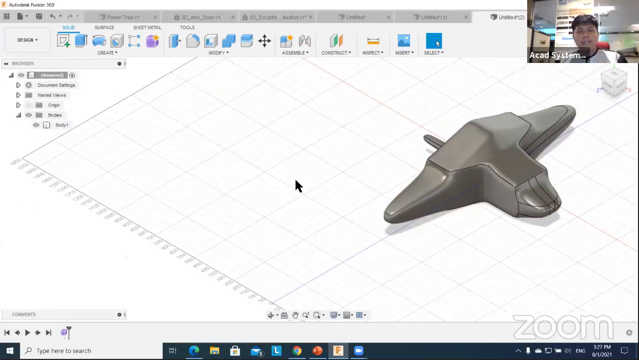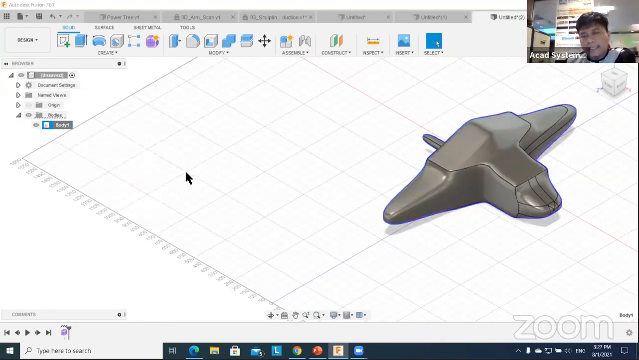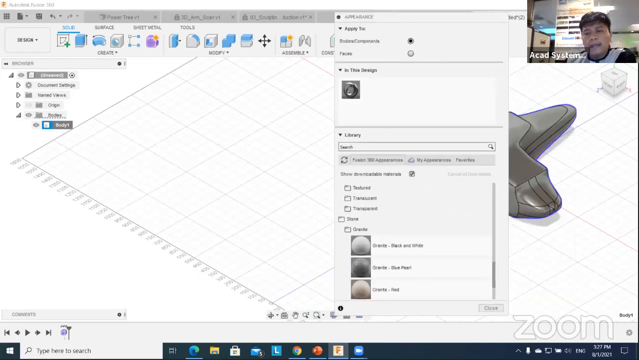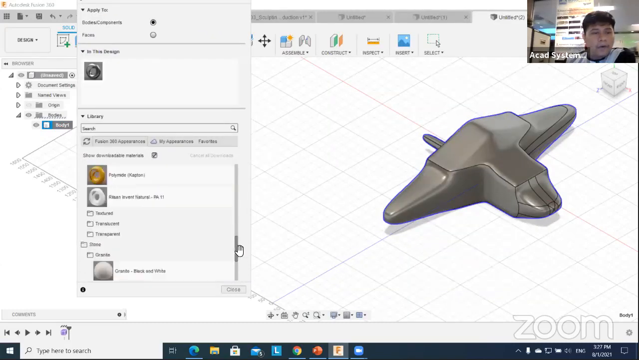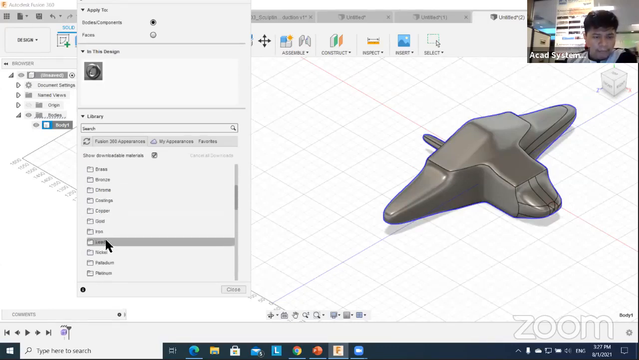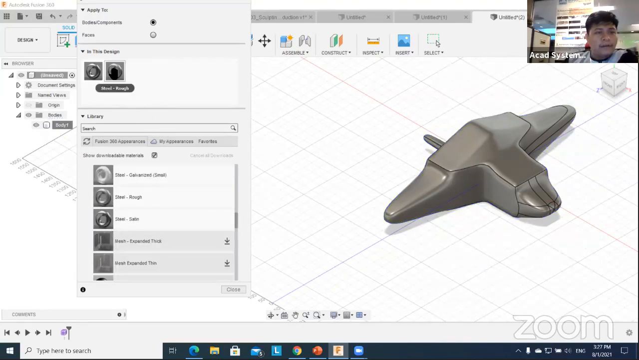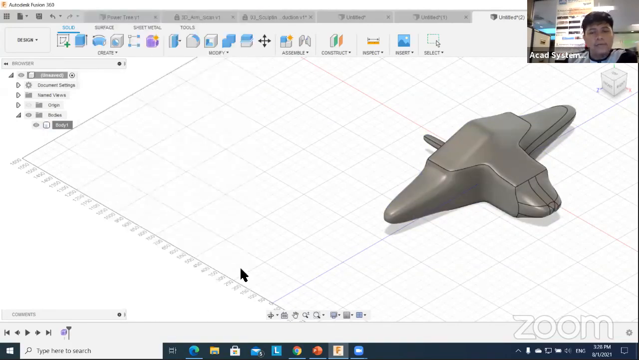Okay, material is quite straightforward. You just need to click on the body that you want, right click, choose physical material or appearance. For this case, I choose appearance, and then choose from the folder what type of material you want. For this case, I want to make it metal. Okay, steel, and choose this one, rough steel. Just drag it to your parts and close.